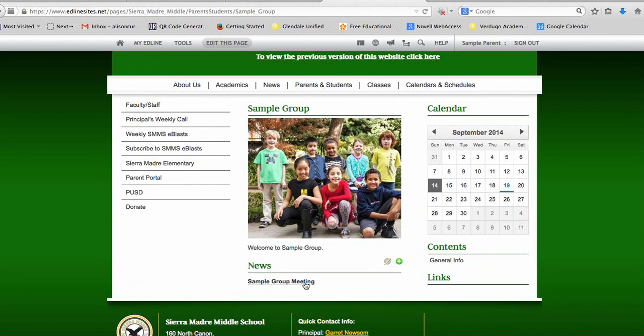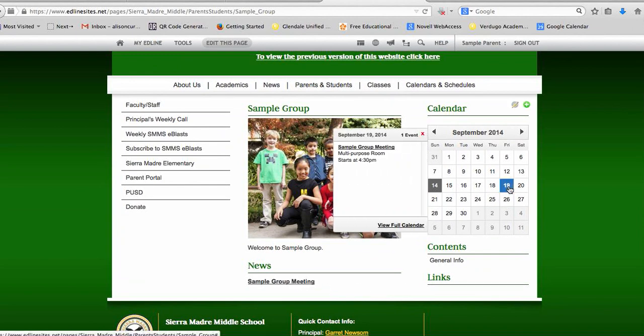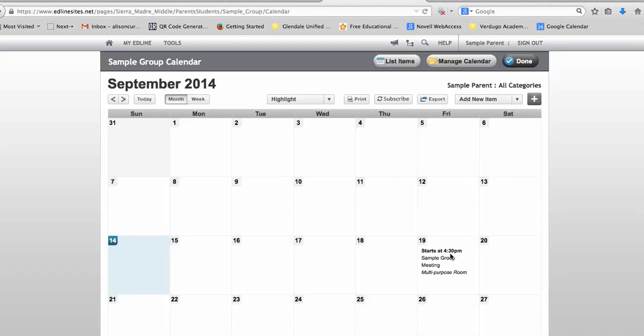And now you'll see there's my sample group meeting, and it actually showed up right here in my calendar as well. I'm going to show you, if you were going to add it directly from the calendar, you could also put it into your news item. So let's go ahead and add an item. So right here, add new item. So I'm going to click plus.